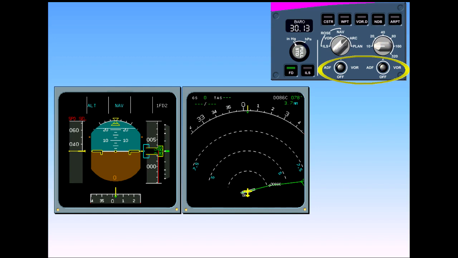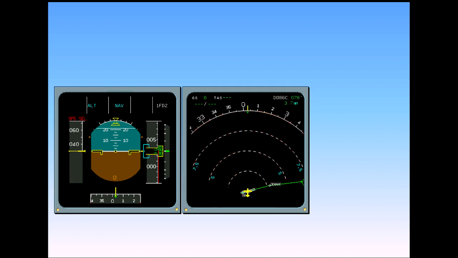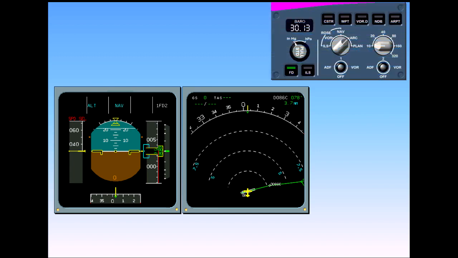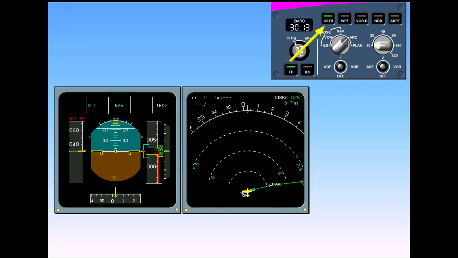Now let's look at another selection on the EIS control panel. When the ADIRS system is fully aligned and the FMGS is programmed, the data displayed on the PFD and ND will be more complete. The choice of which additional information selector is used will depend on the departure, but normally the pilot flying has Constraint selected. Select Constraint. A green indicator illuminates in the push-button switch to show that you have it selected.